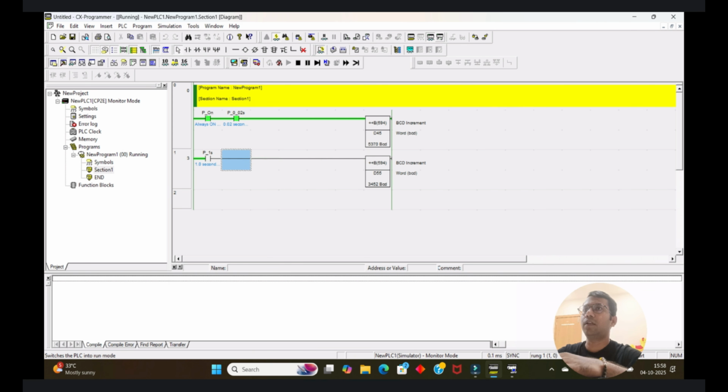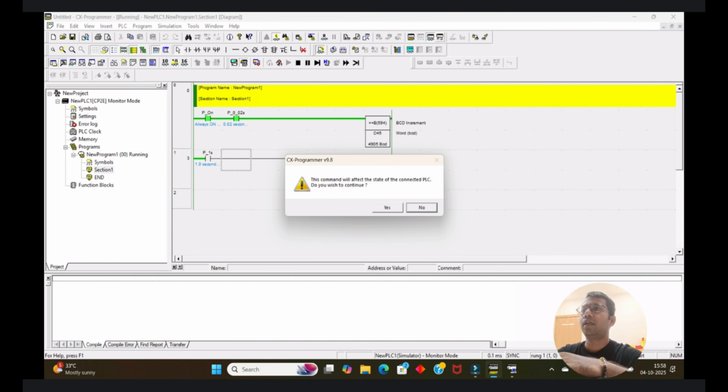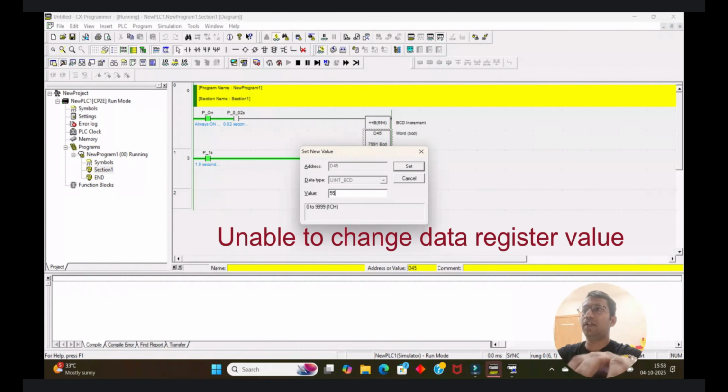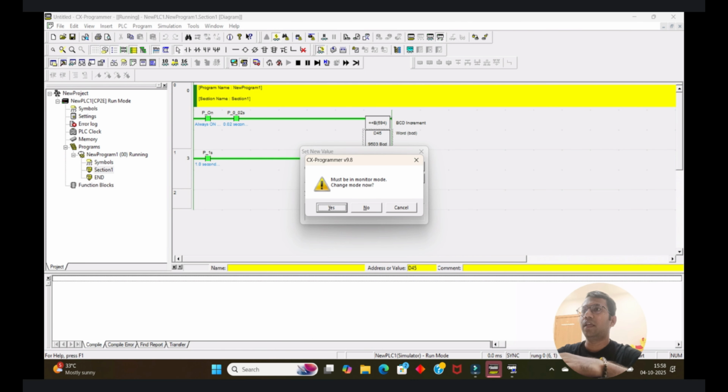Now let's understand the run mode. In run mode, the PLC is in a running condition, but you cannot change any register value. If you want to change, please change the mode to monitor mode.